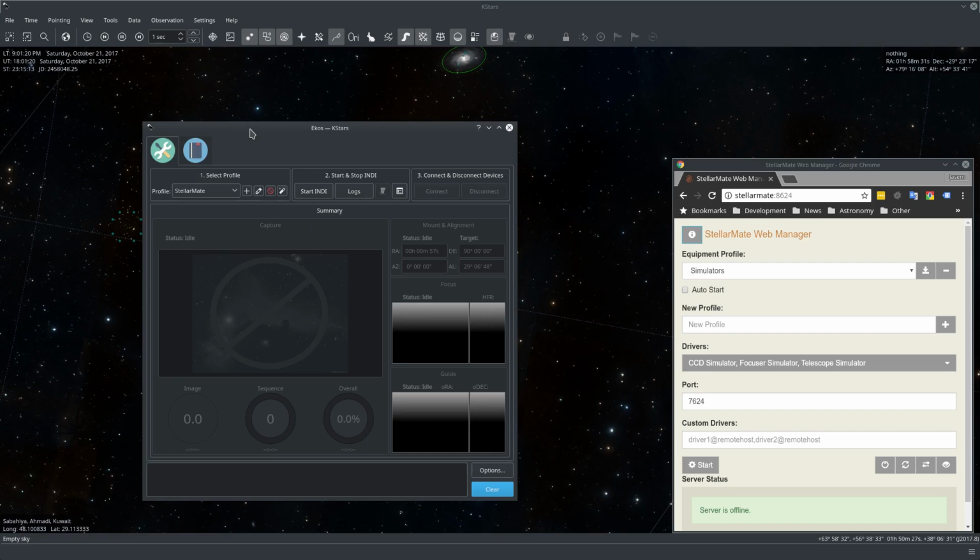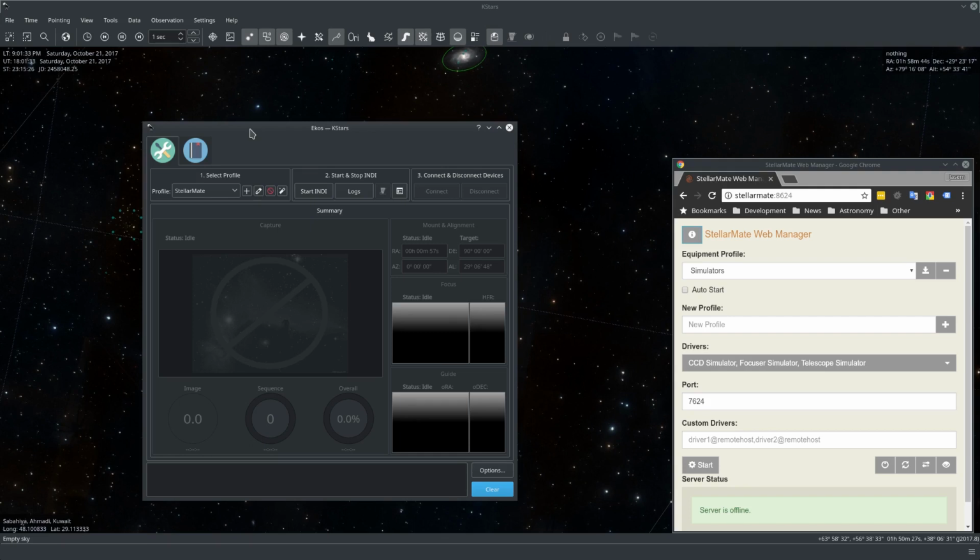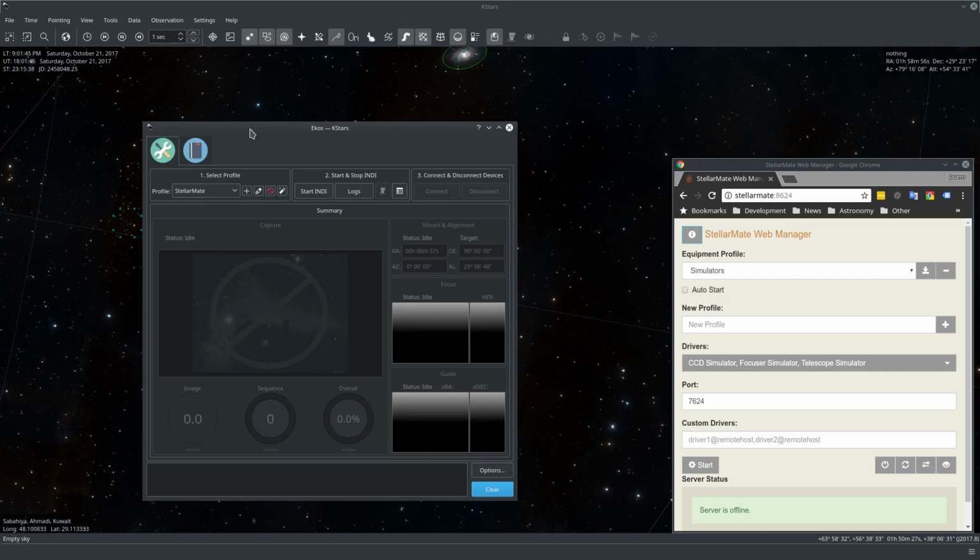So the issue is that these adapters get assigned ports by the operating system. In Windows, these ports are like COM1, COM2, etc. Under StellarMate, they get assigned ports like ttyUSB0 or ttyACM0. Now, if you have multiple serial to USB adapters, you might encounter issues connecting your devices.